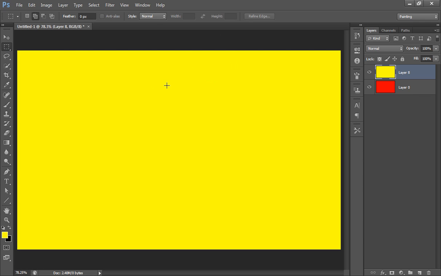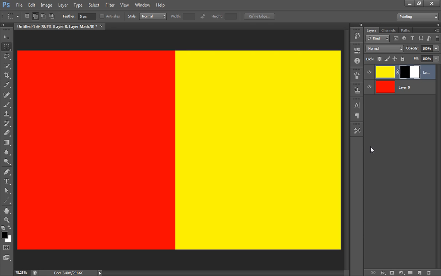Suppose from this sheet I want to hide some portion. I will take a selection by choosing this tool, the rectangle marquee tool, then click on the mask button. As you click, there will be a mask that is black to white. White means reveal and black means hide. So some area you can see from this bottom layer, and some area is coming from this upper layer.